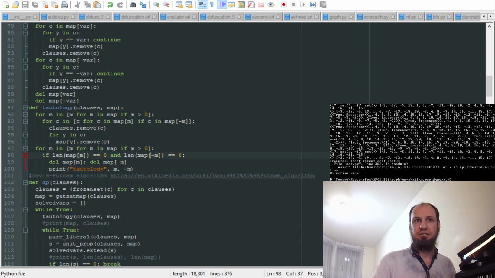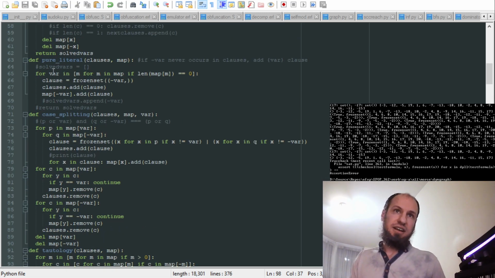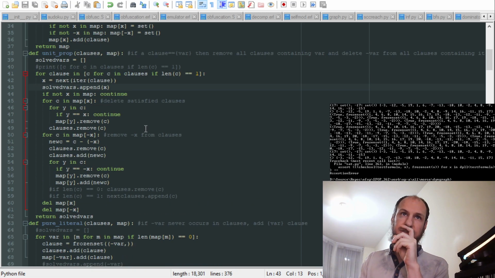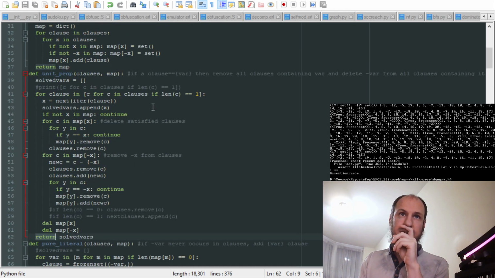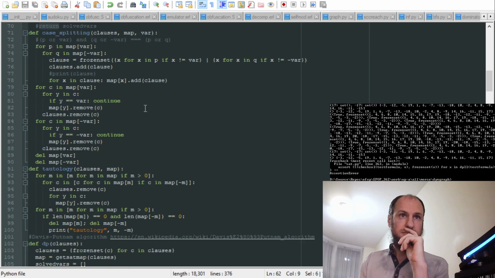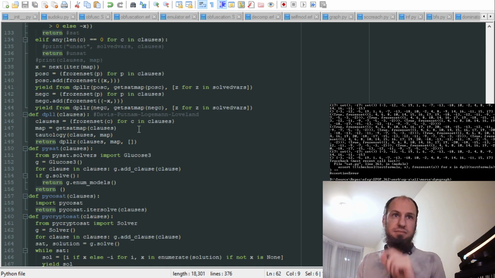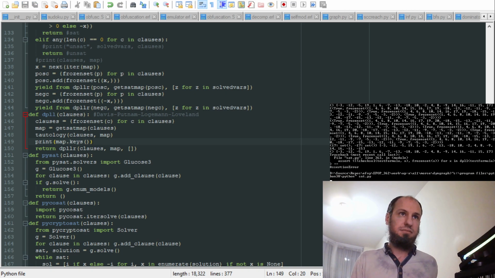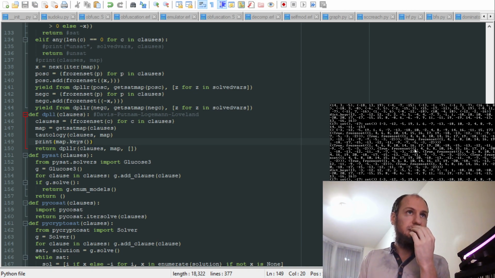Definitely not hitting the tautology code. It's obviously not doing anything in here. We don't call these. The only place it could be deleted from the map is here. The only way that happens is if we add it to the solved variables, which we return. There's no other return here. Oh wait, that's not gonna work, is it? Oh no, it does. Okay.